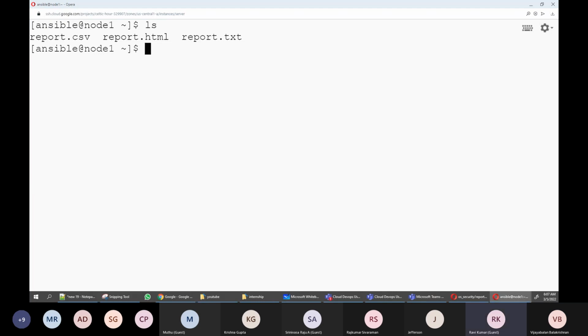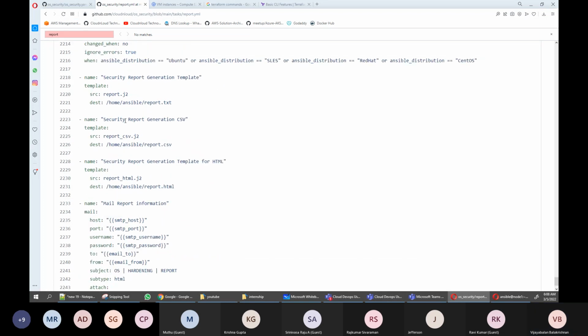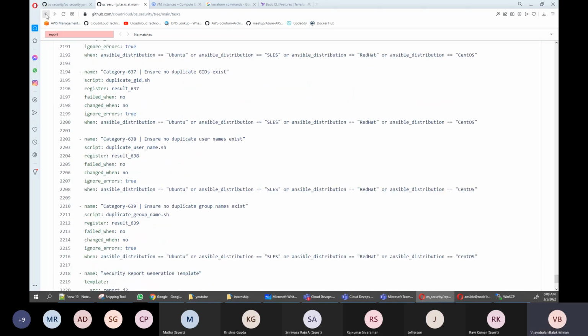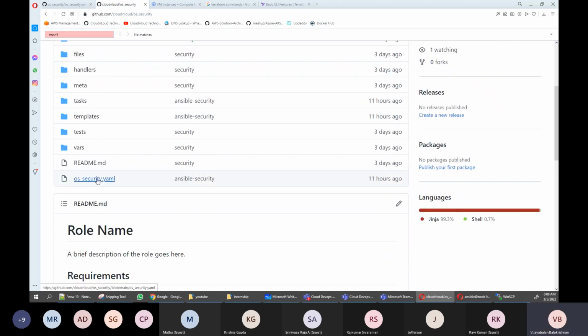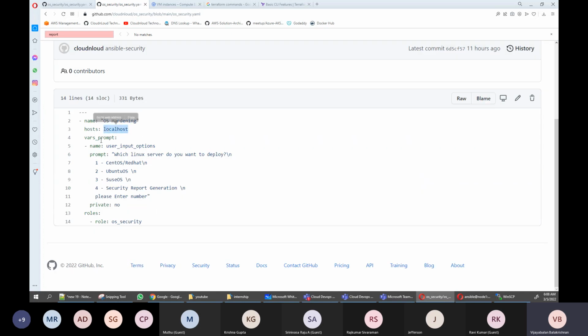Just one question, Vijay. The report should be generated in the server, right? No, wait. Actually, I will explain. Let me open WinSCP. In this YAML file, what is the host we have mentioned? Localhost. So in that case, wherever you are running, that same machine only you are targeting, right, to check this? Correct. Yes.